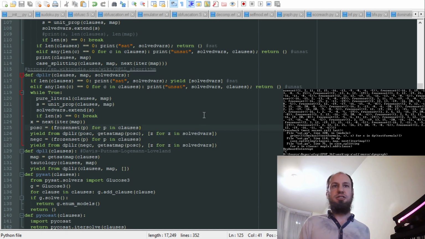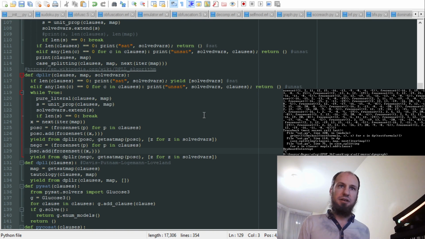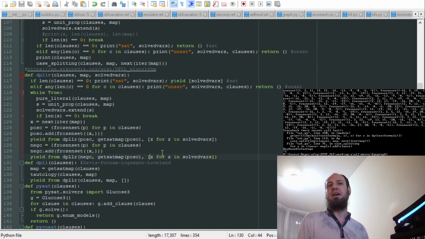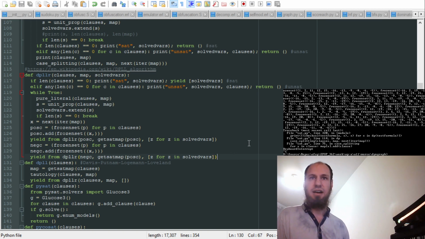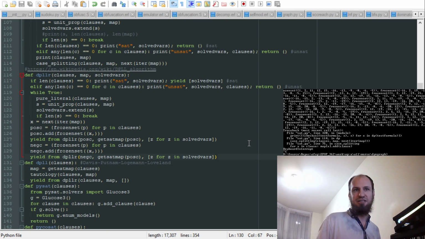Well, we haven't actually finished this yet because we have to add a clause to this. And that's going to be our new literal. So it's just a simple frozen set. So we add x. And for neg C, we do a very similar thing. So now we've got the entire copy, and we make a new map for that copy. And then we go in with a copy of the solved variables as well, because there could be multiple solutions.